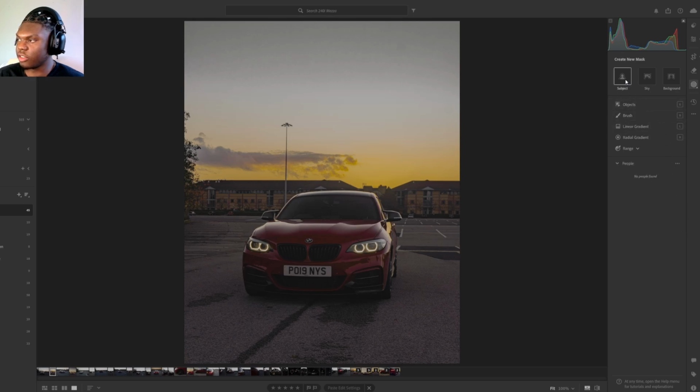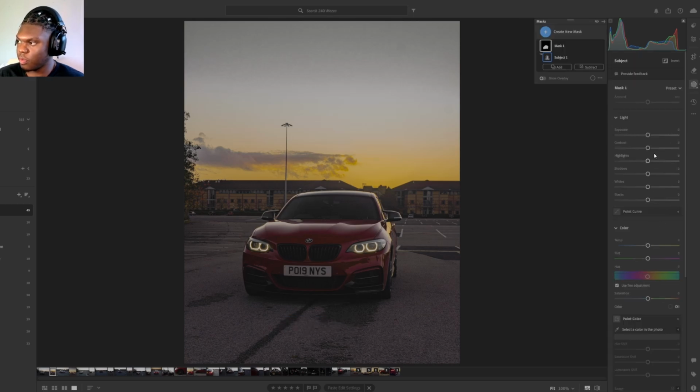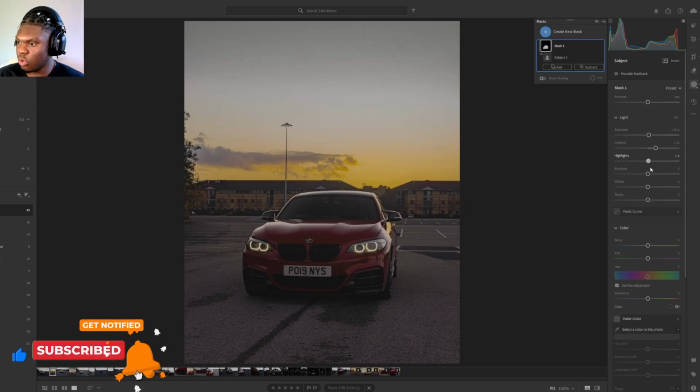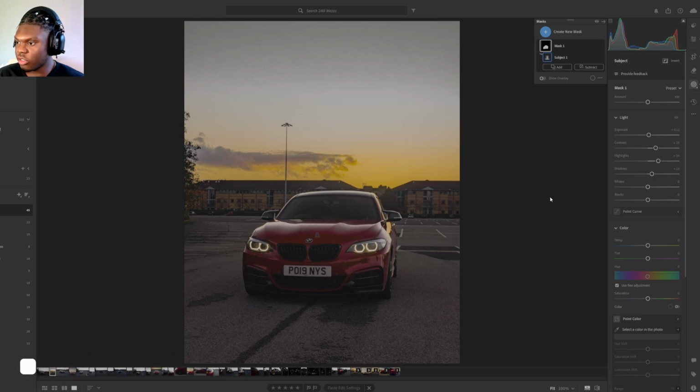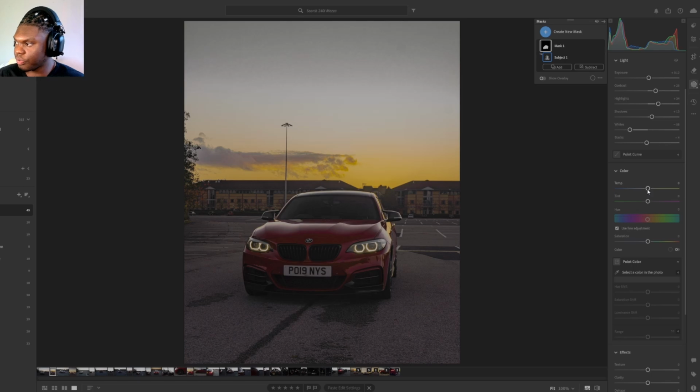And in terms of the masking, straight away I do a subject mask. And then I will increase the subject's exposure, increase the contrast. Highlights, you want to play about with the highlights, see what works well. And I think more highlights work well here, so plus 34 doesn't make too much of a difference. Shadows, I'm going to go on to increase the shadows to make the vehicle pop a bit more. And then whites, bring that down, and then blacks, get that -4, I'm fine with that.